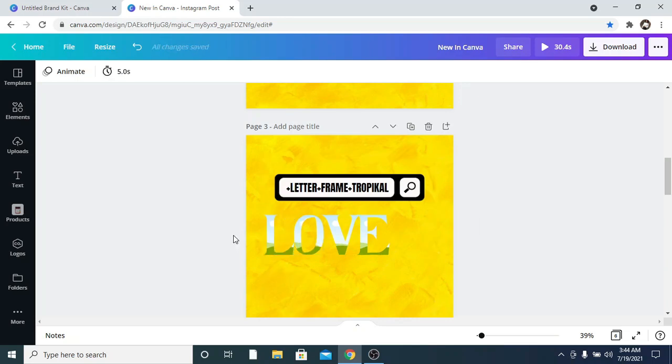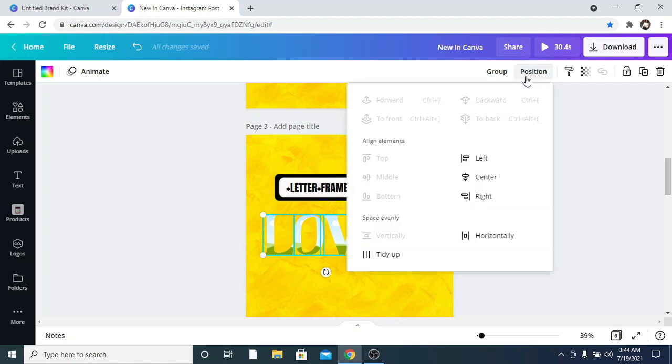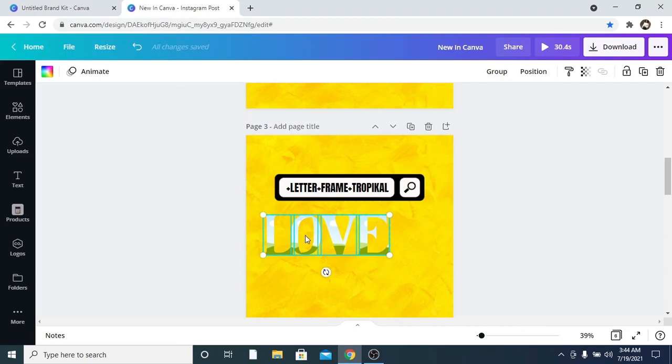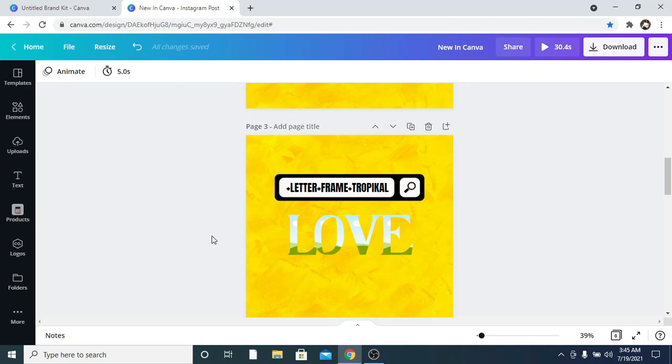What I want to do now is make sure they are well aligned. So I'll click on position, then tidy up. Then I want to centralize it. And that is it. Now you can play around with this.